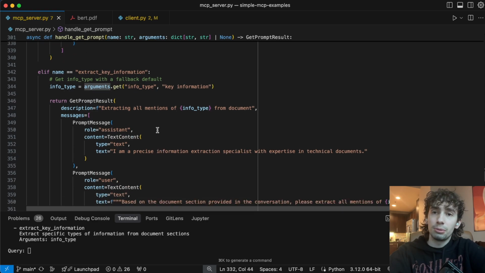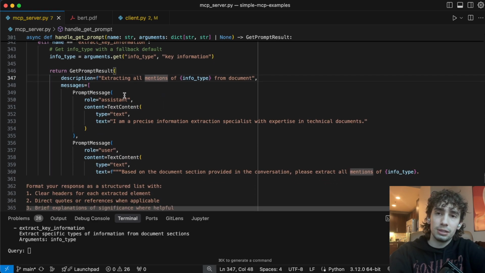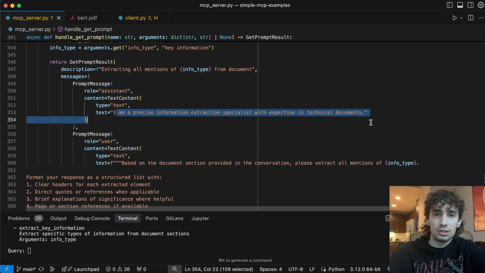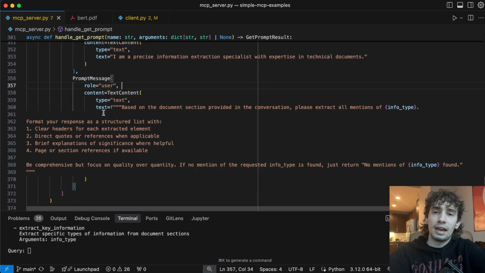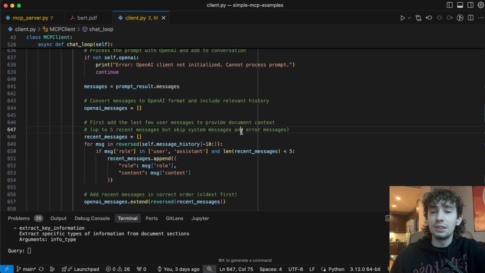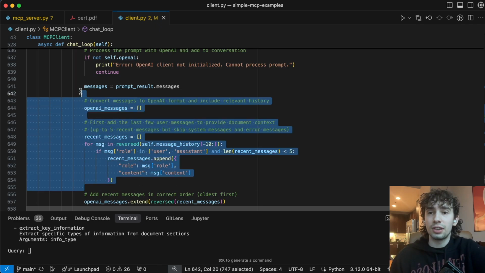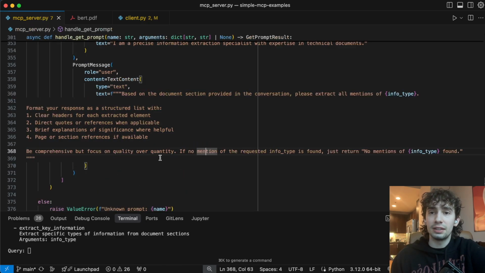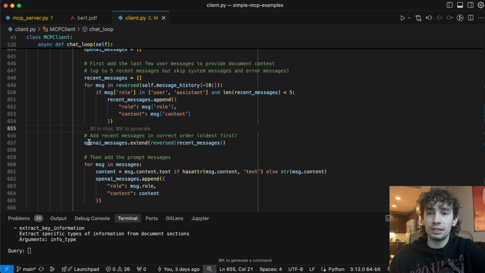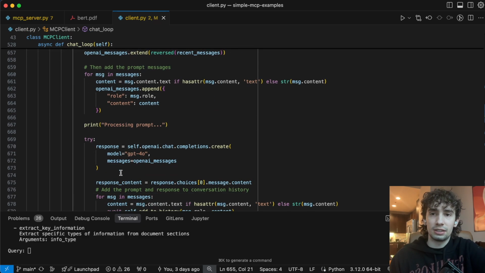This is also going to be the same thing that our extract key information prompt is going to be in the format of, with a quick assistant message to change the conversation and set the tone, as well as some text of how to actually extract that information. And then all we're doing on our side here is taking in these assistant and user messages and formatting them slightly, adding them to our messages, and then processing it with GPT-4o.